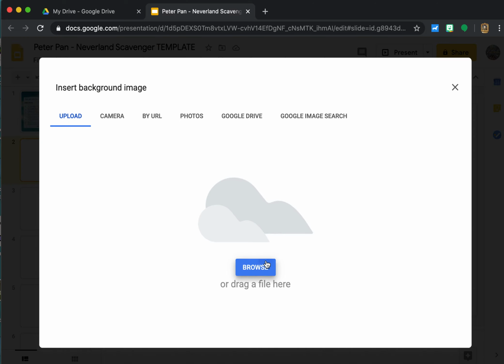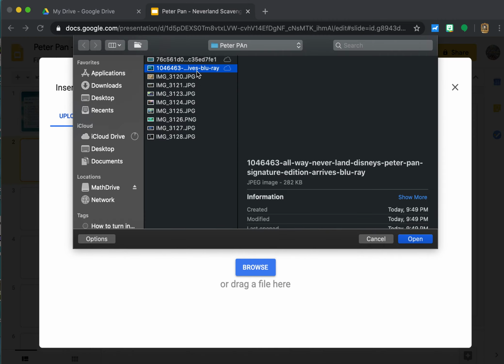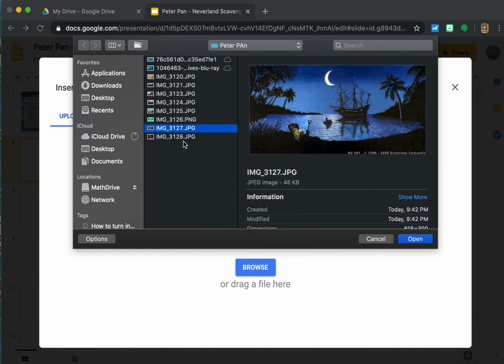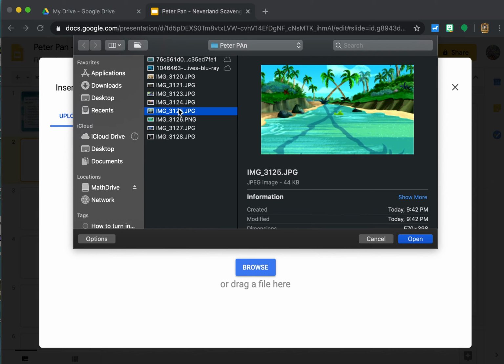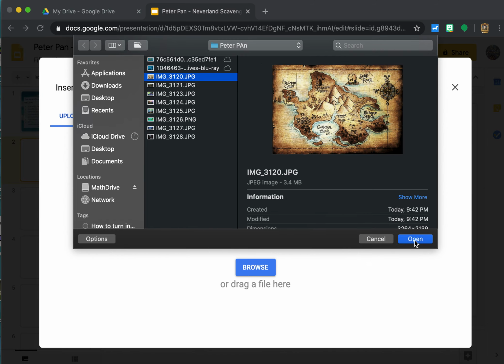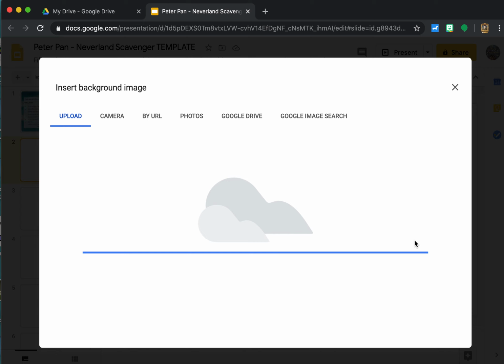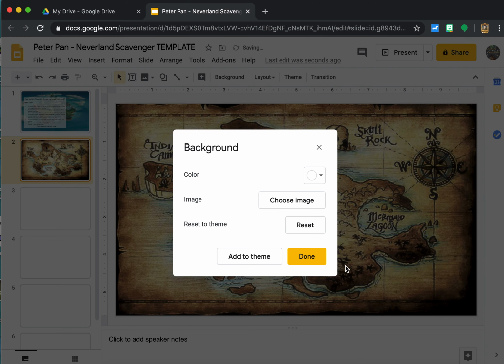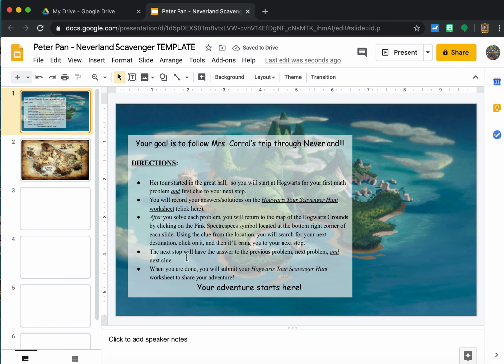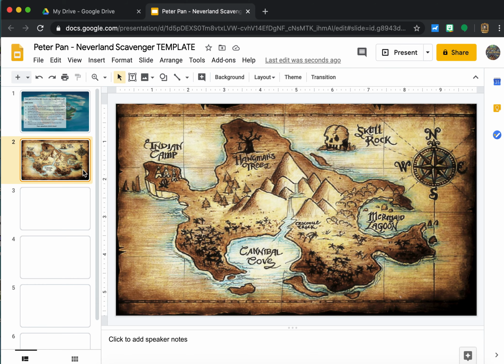So I'm going to go to choose image, browse, and I did already have a map here that I wanted to use, so I'm just going to find it. Oh, I guess I didn't save it. Well, that's terrible. Oh, there it is. So here's a map of Neverland. Perfect. So now when we go here and check out, it says her tour started in, let's see, where do we want to start? Let's start at the Hangman's Tree.